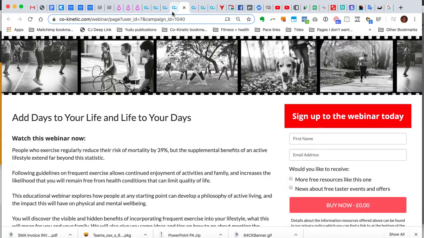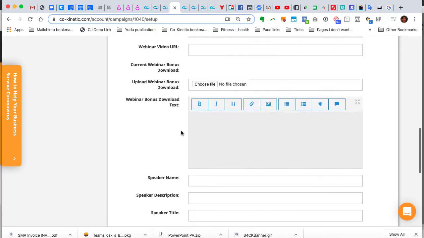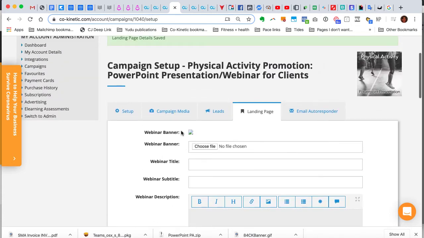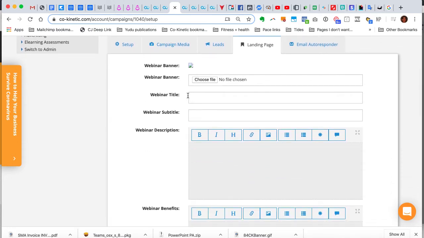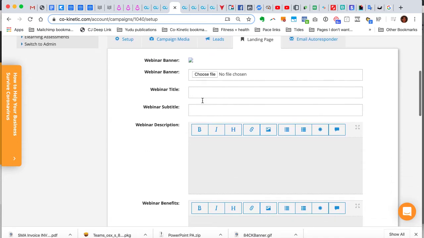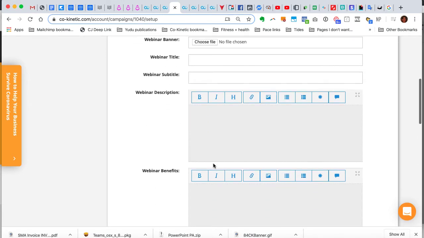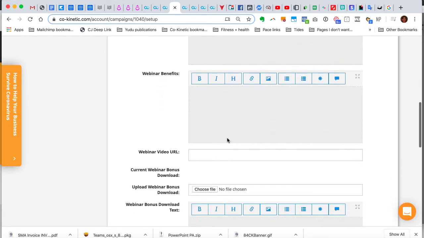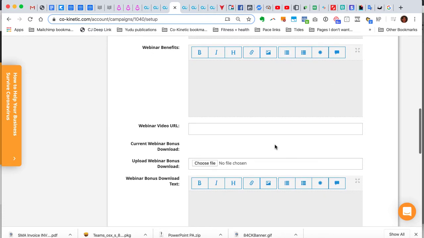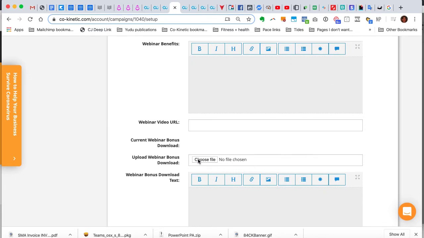You do this under this page, this landing page tab. You can see here that you can change the website banner, your website title, the subtitles, and the description. Those are the key learning points, the webinar benefits. This is where you would put your video URL to your unlisted video that you're hosting on either YouTube or Vimeo. And you can provide a bonus download.